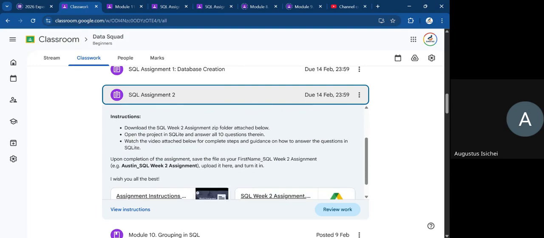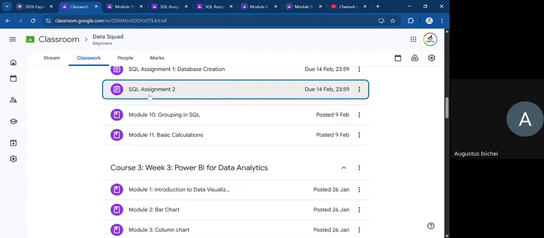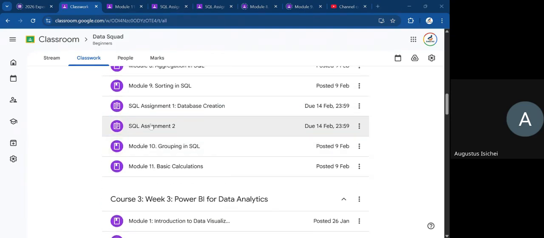Instructions: Download the SQL2 assignment zip folder attached below. Download this guide. That is the first thing to do. Open the project in SQLite and answer all 10 questions therein. Watch the video attached below for complete steps and guidance on how to answer the questions in SQLite. Watch this 7 minute video, you will know how to answer the questions. So how is it hidden? Why can't you see it?